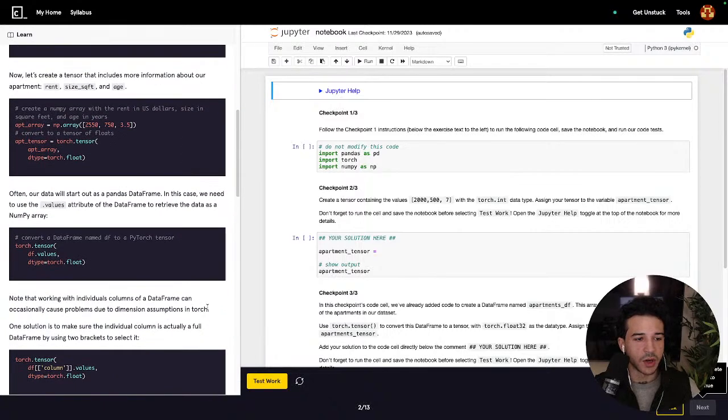Often our data will start out as a Pandas data frame. In this case, we need to use the .values attribute of the data frame to retrieve the data as a NumPy array. Convert a data frame named df to a PyTorch tensor: torch.tensor, df.values, dtype equals torch.float.